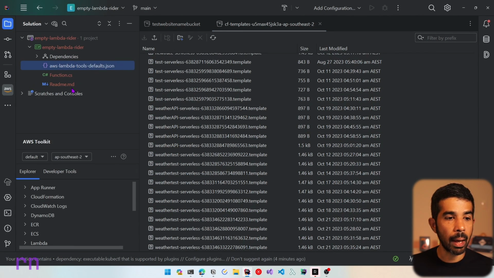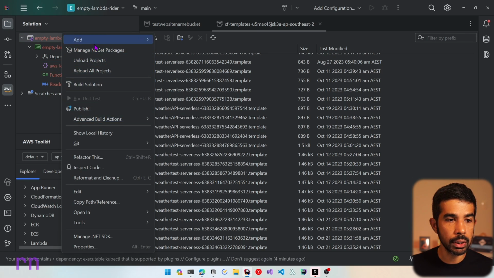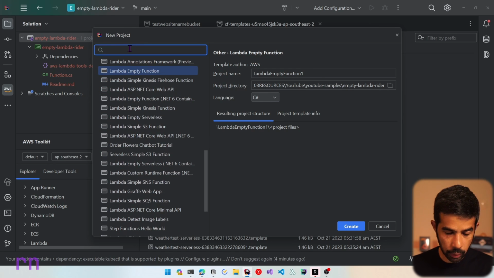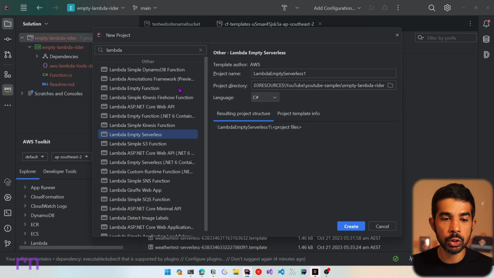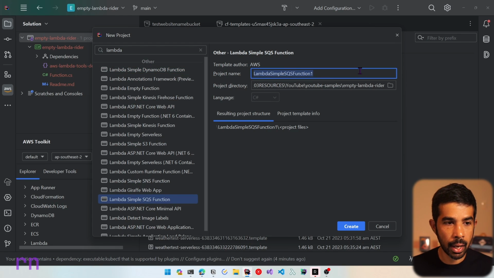Now, similar to the empty Lambda function, you can also create Lambda functions using other base templates. So if I right click and say add new projects, you can see there are different options to create Lambda functions. So if you search for Lambda, you can filter that out. So you can see there is a Lambda empty serverless template. You can also see it already has templates to connect with existing services like DynamoDB, SQS, etc. So if I select one of the SQS functions and let's name this as SQS-Lambda-Rider and let's create this.